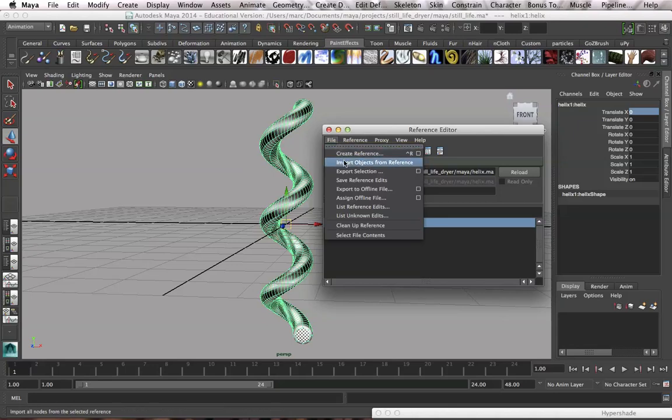If you want to break the link, if references are causing you problems, but you've set up your scene with references, you can select this reference and say import objects from reference. So it will sever the link, but it will bring the object into this file in this state. So that's very useful.